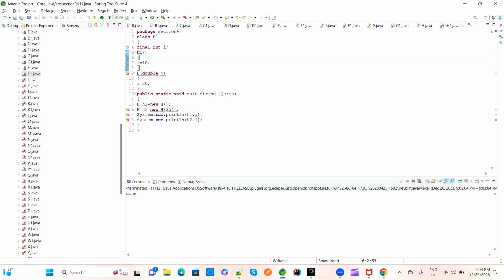h1 has one final variable and one constructor, and inside the constructor also we can define the value of the variable. If you have not yet defined the final variable value, then inside the constructor also we can define it, not an issue in that case. So this is the default constructor, and again we have a parameterized constructor.